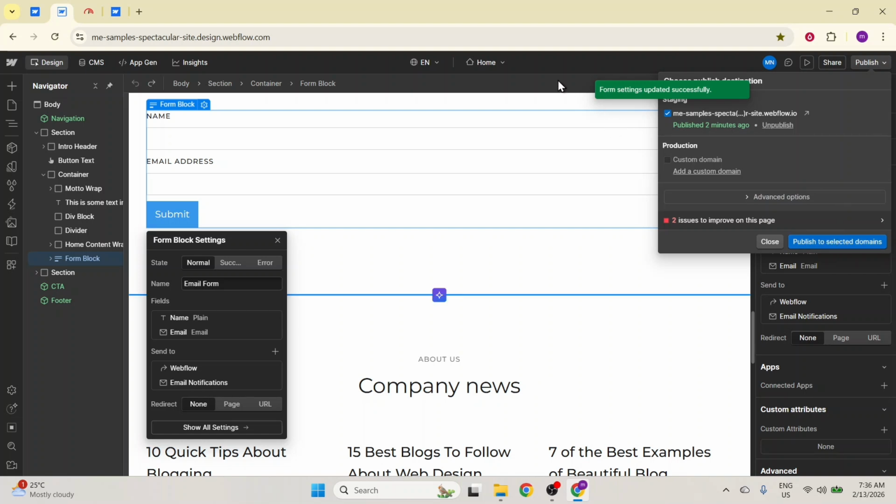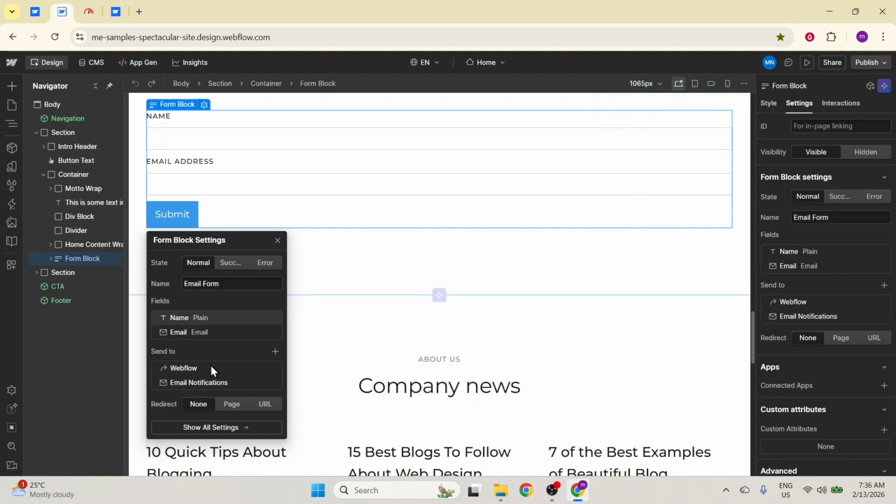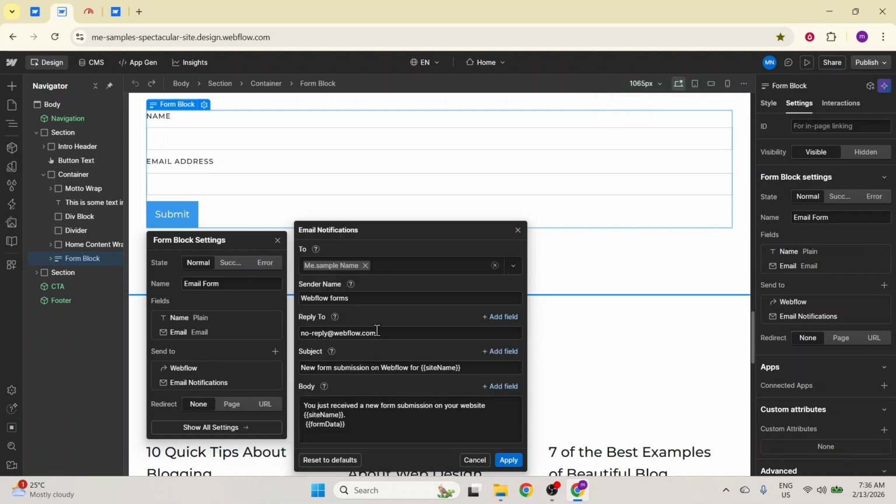Second, test with a different email. If the form still doesn't send, try using another email address, like a personal Gmail, to see if the issue is tied to your original email.